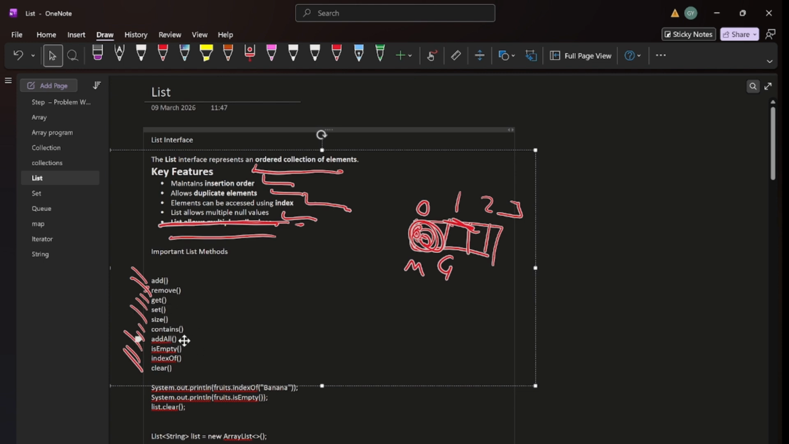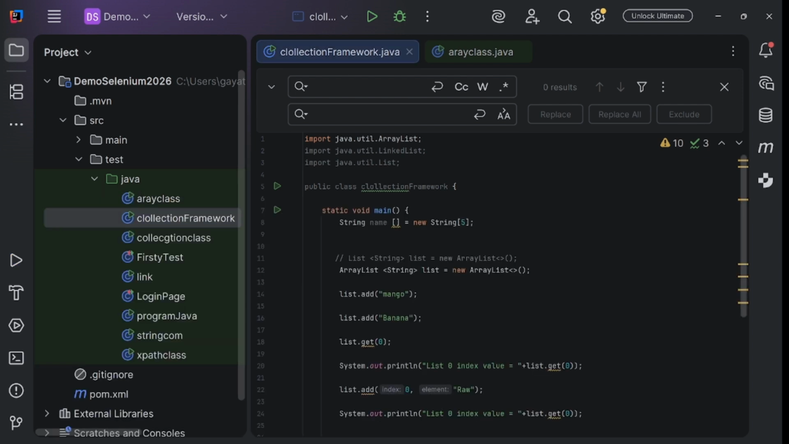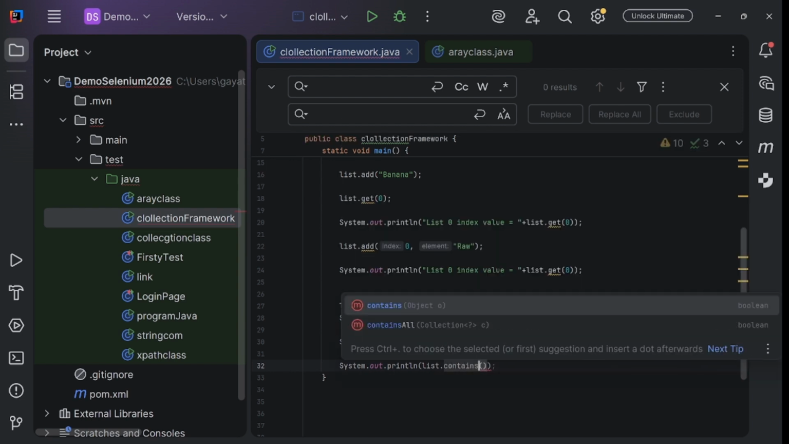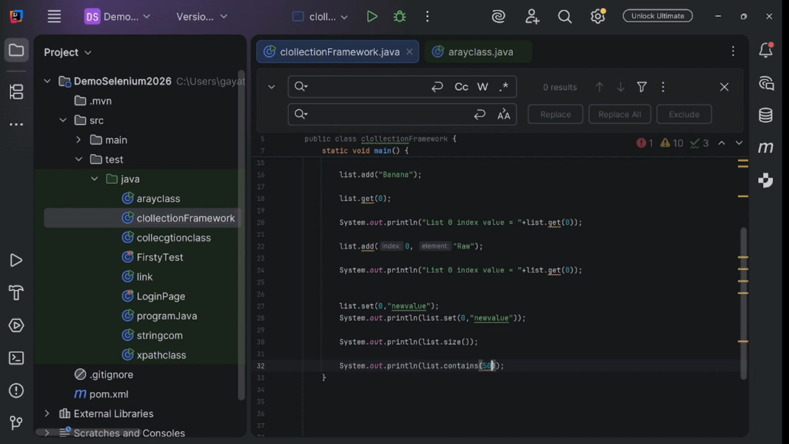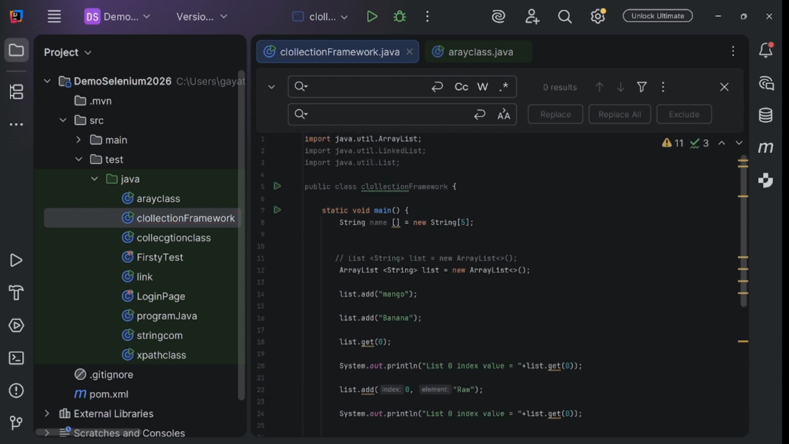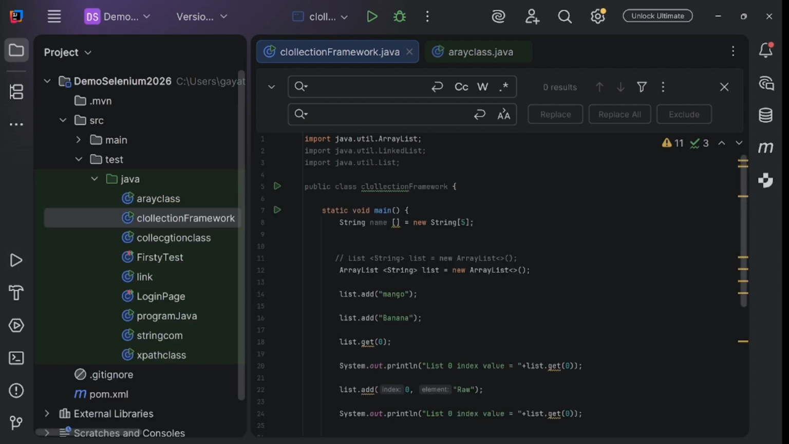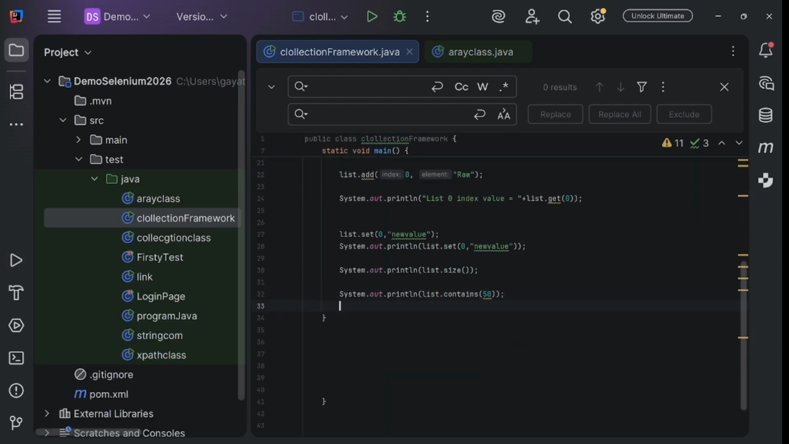Now we are going to see the contains method. See, all these methods are similar for others also, so you can use them. This is done. Now let's see, this contains method gives you a true or false value. Contains, let's say 50. There is no 50 value present there, so it will give us false. I hope everything is clear for you guys. If there is any doubt, you can reach out to me.